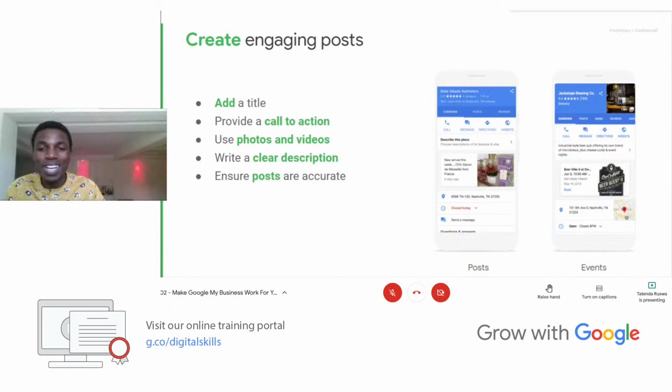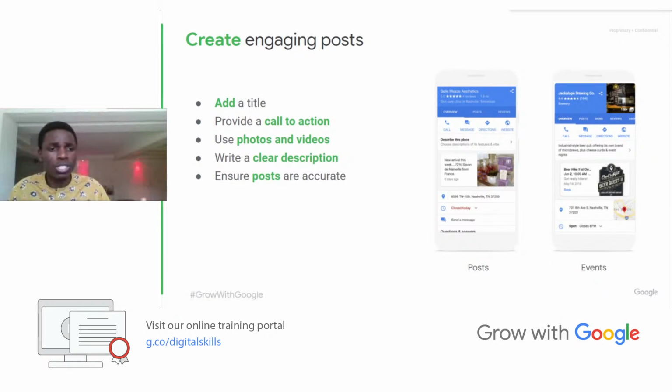Do you want people to buy the product, book online? Do you want them to click somewhere? Do you want them to visit? Do you want them to call you? What do you want people to do at the end of engaging with the post? So always make your call to action crystal clear. That's very, very important. And use photos as well as videos, and write a clear description, as well as ensuring that your posts are accurate.